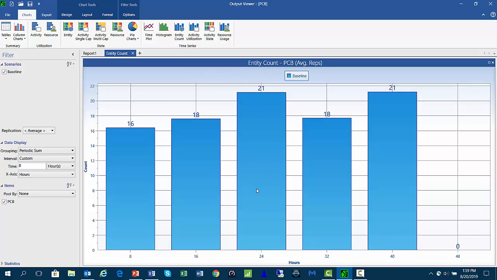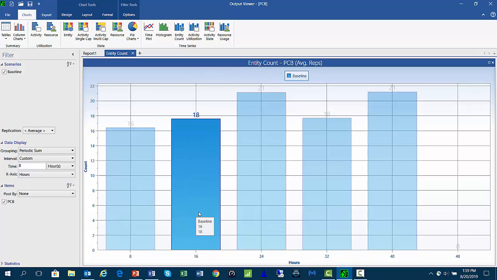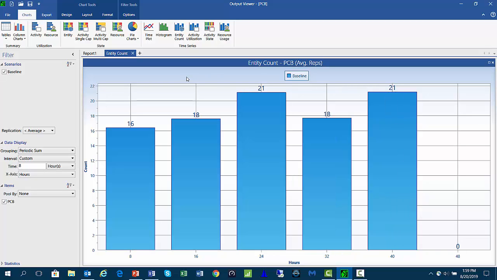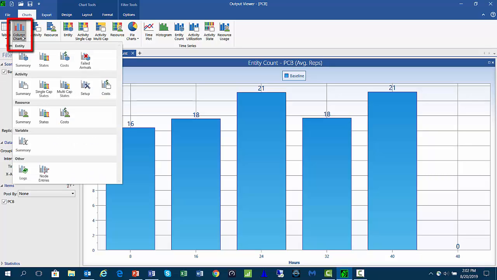So what this chart is showing me is for each of the 5 8-hour days, here's how many PCBs exited. Now this is after the warm-up period has occurred. So this is in effect a breakdown of those 94 exits. Now we can add some other charts to this as well.